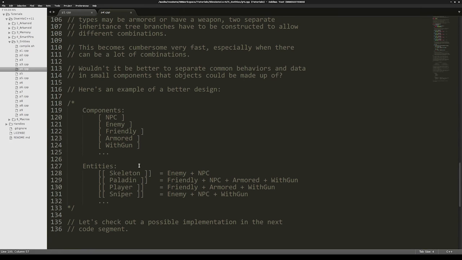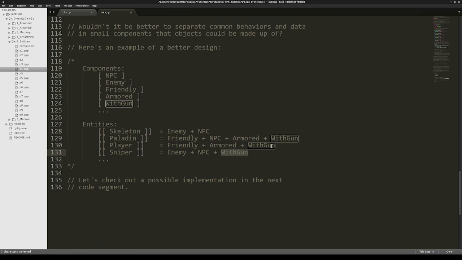So if, for example, we wanted to create a skeleton, we would just add the enemy component to the NPC component. If we wanted to create a paladin, which would help the player, we would add the friendly component to the NPC component with the armored component and the with gun component, for example. And as you can see, these components are repeated in various other entities, but we do not have to directly define the behavior in the entities themselves. Everything will be in the component, and the entity will just be a dumb container of these components. And this is much more flexible than the inheritance approach, because we can create entities simply by putting components together.